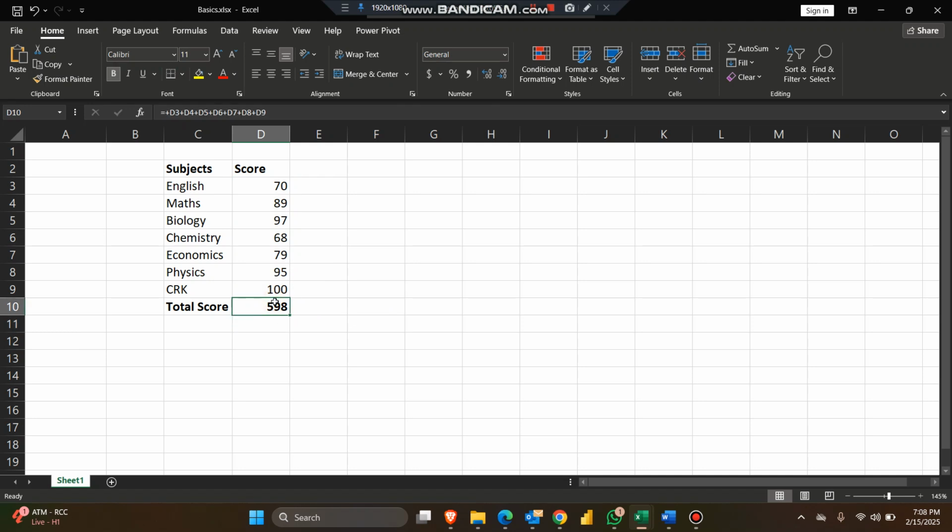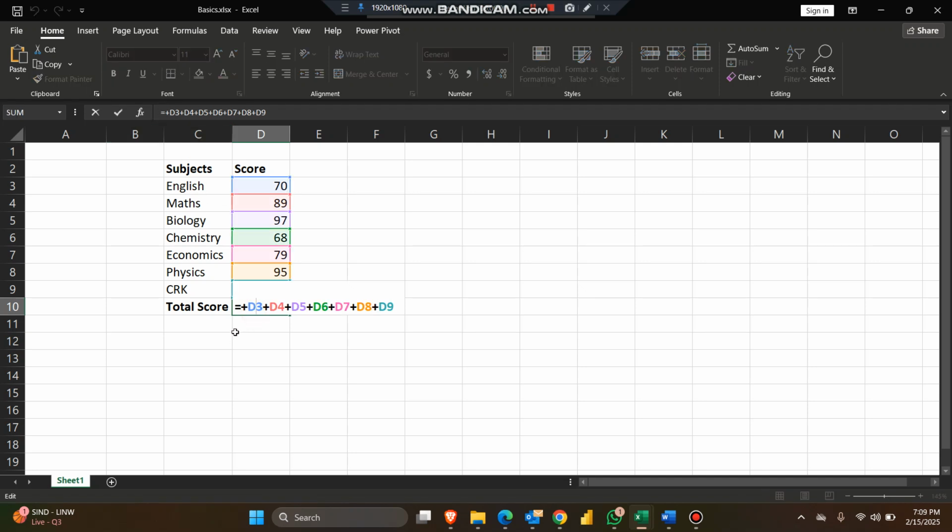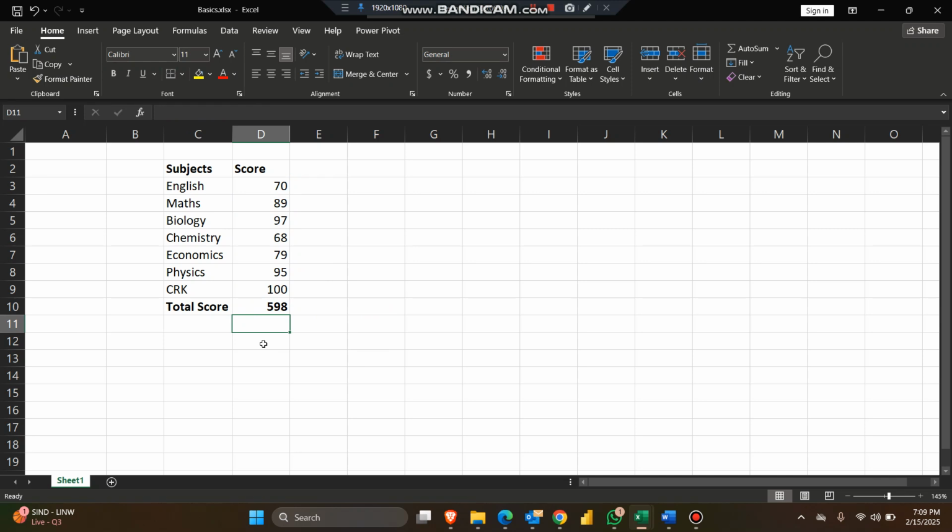Now it did the calculation for me, but are you seeing something in the address bar? Let me edit it. It added the equal to for me. So if that equal to was not added, Excel cannot recognize this as a calculation. So for you to calculate anything in Excel, you must start with equal to.